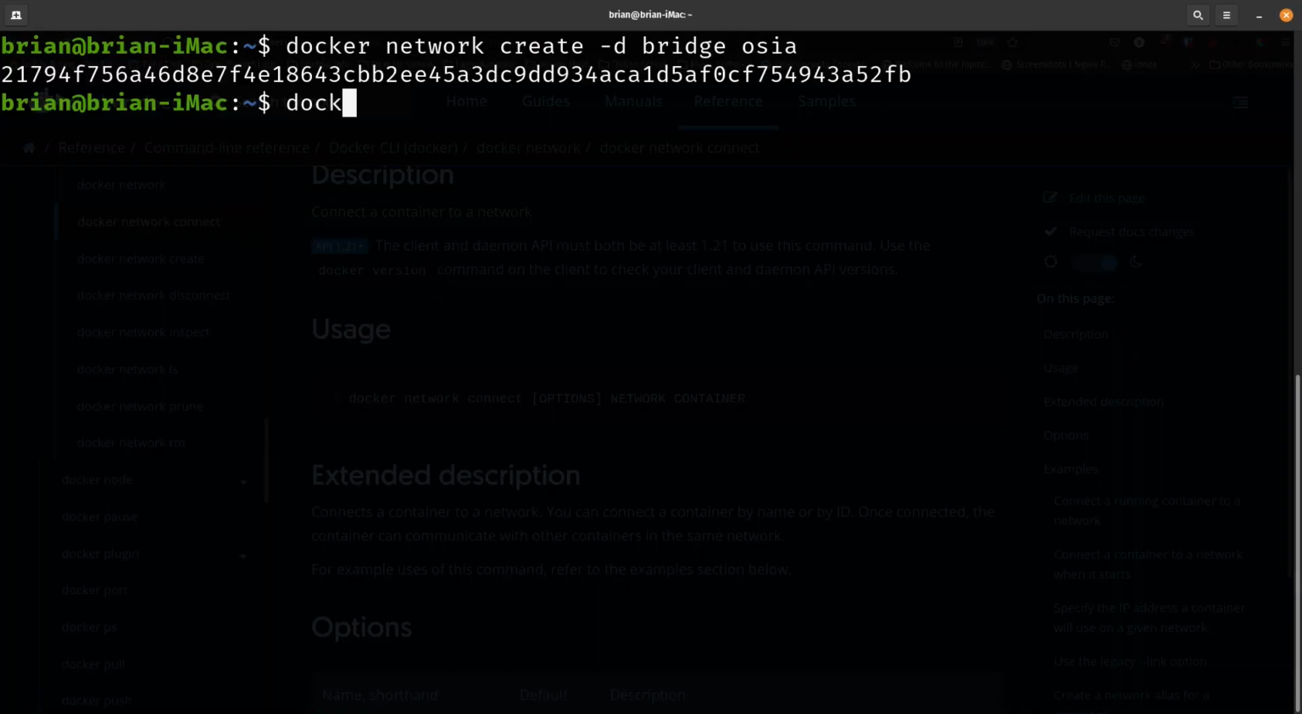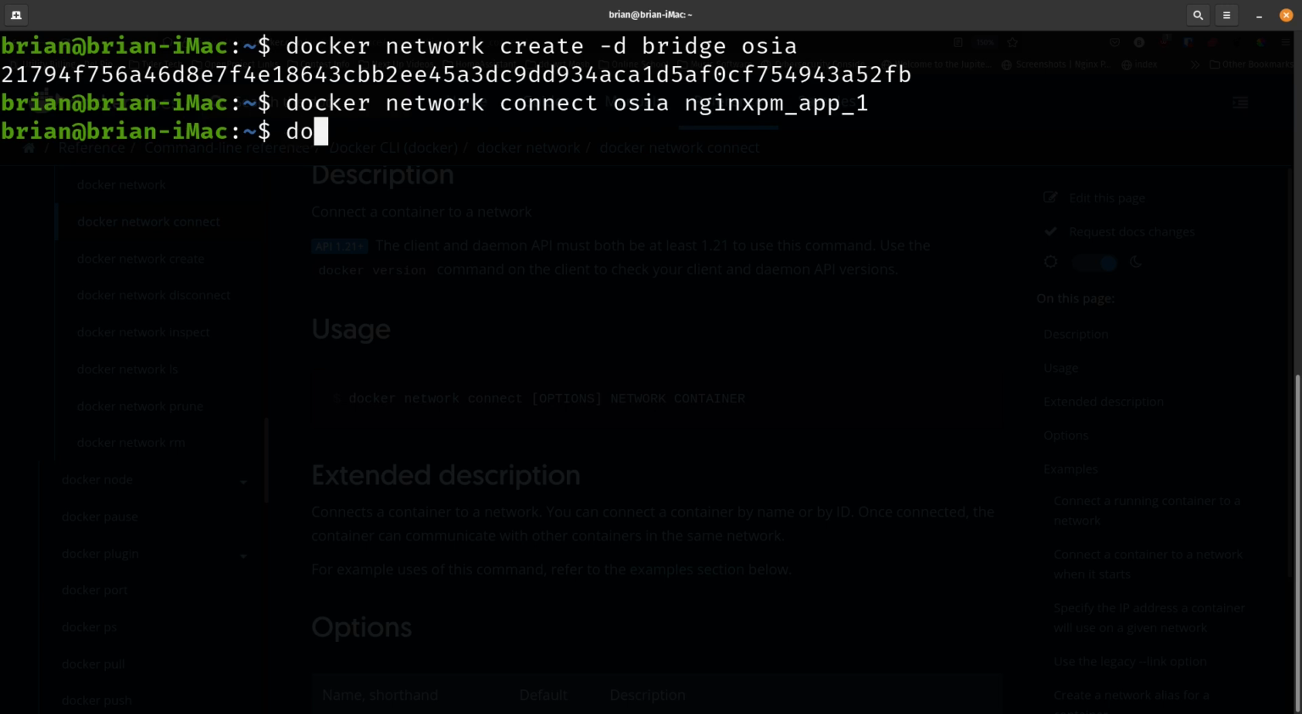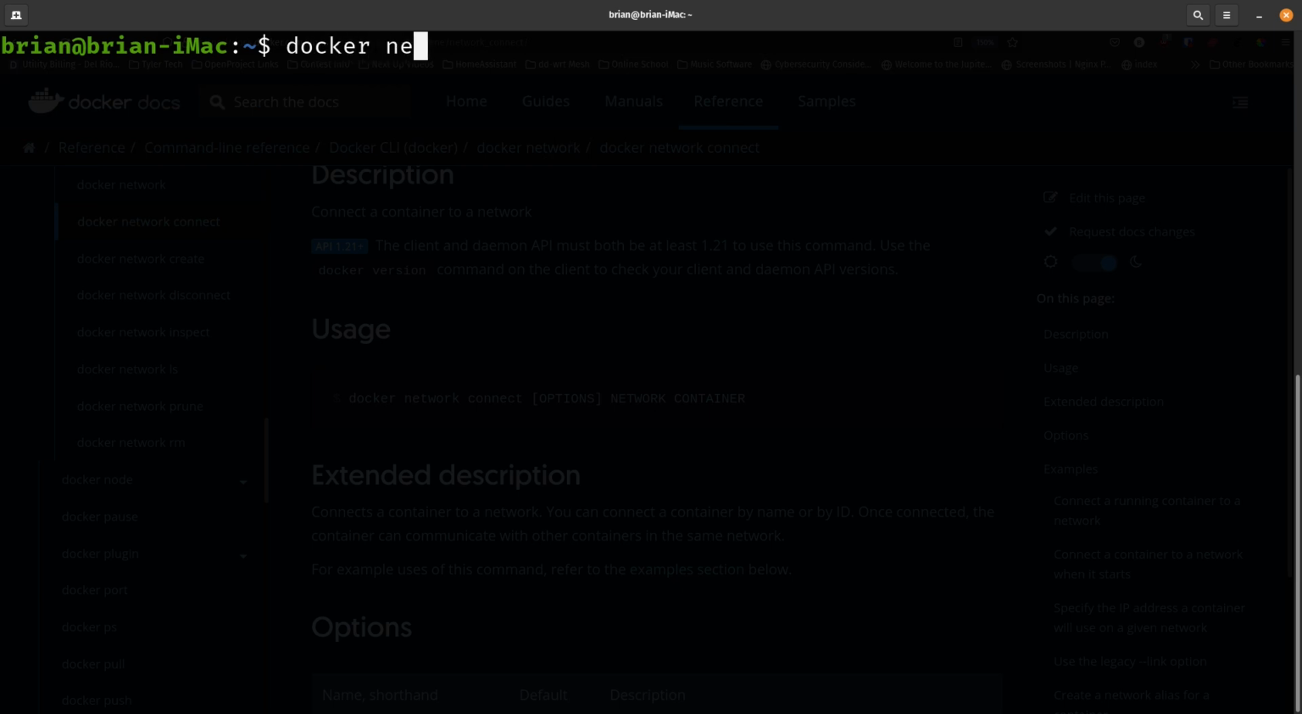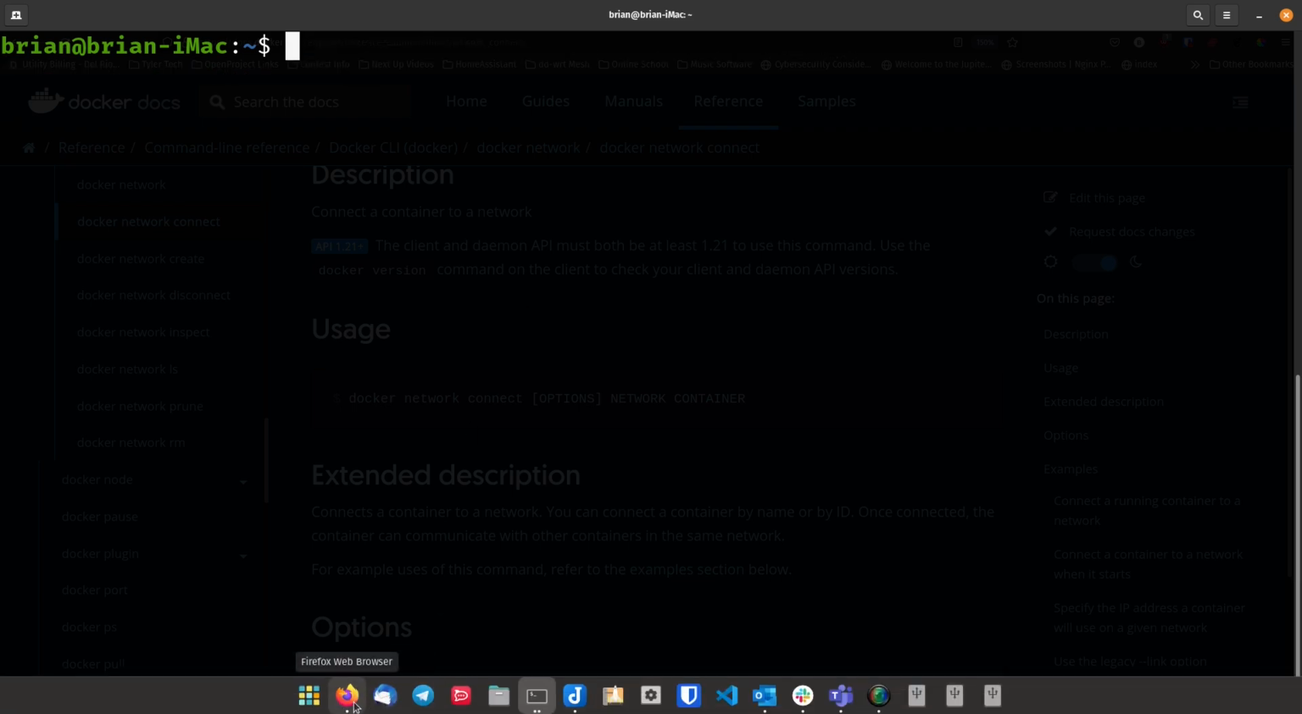And we're going to say Docker network connect OSIA, and we're going to put it as NGinX app1, and Docker network connect OSIA NGinX proxy manager. Oh, if I type it correctly, Docker network connect OSIA, the network first, NGinX PMDB1. If I clear that out now, if we go check, everything should be running on the Docker network.